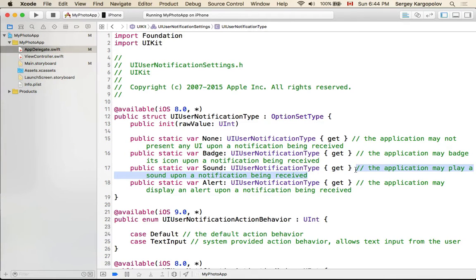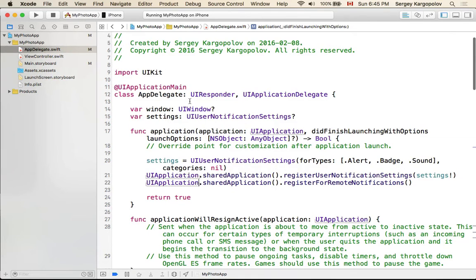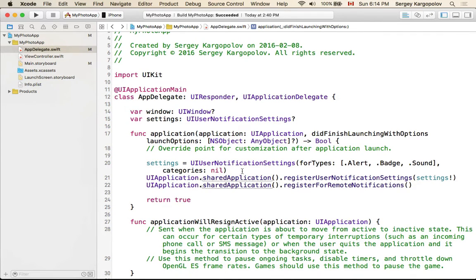In our PHP script, there will be an example where we can specify the sound name that we want to play. And the badge: the application may badge the icon of our app upon a notification being received. So we can specify the badge value, whether it's 1 or 2 or 3, and so on. So we can go back. Okay, so we register for UI notification settings, and then we pass those settings to register user notification settings with our application, and then we register for remote notifications.